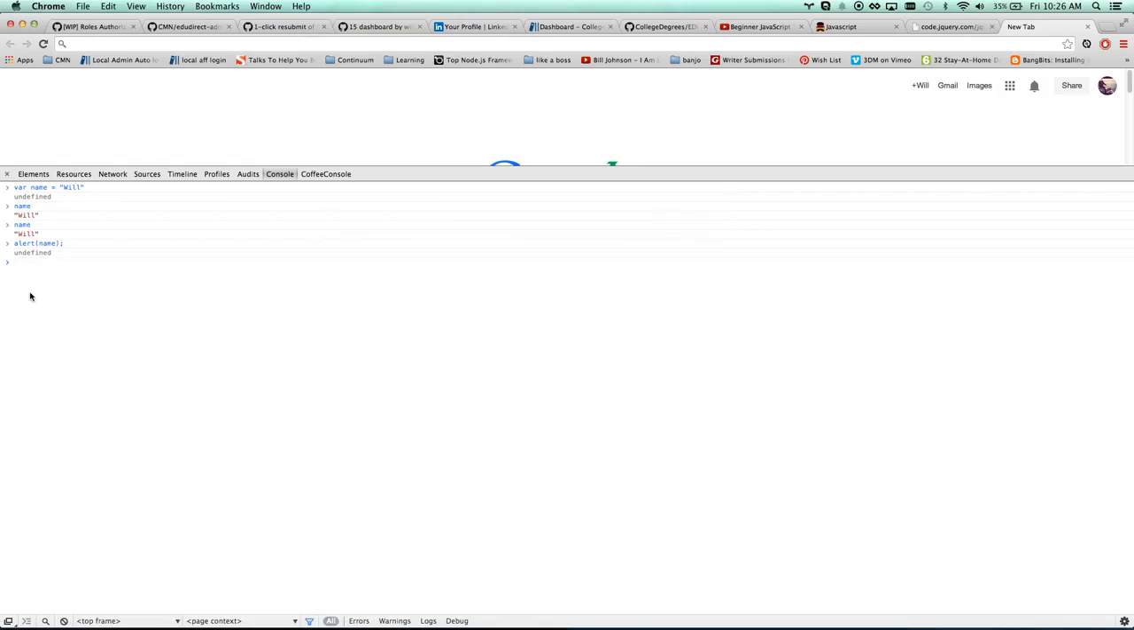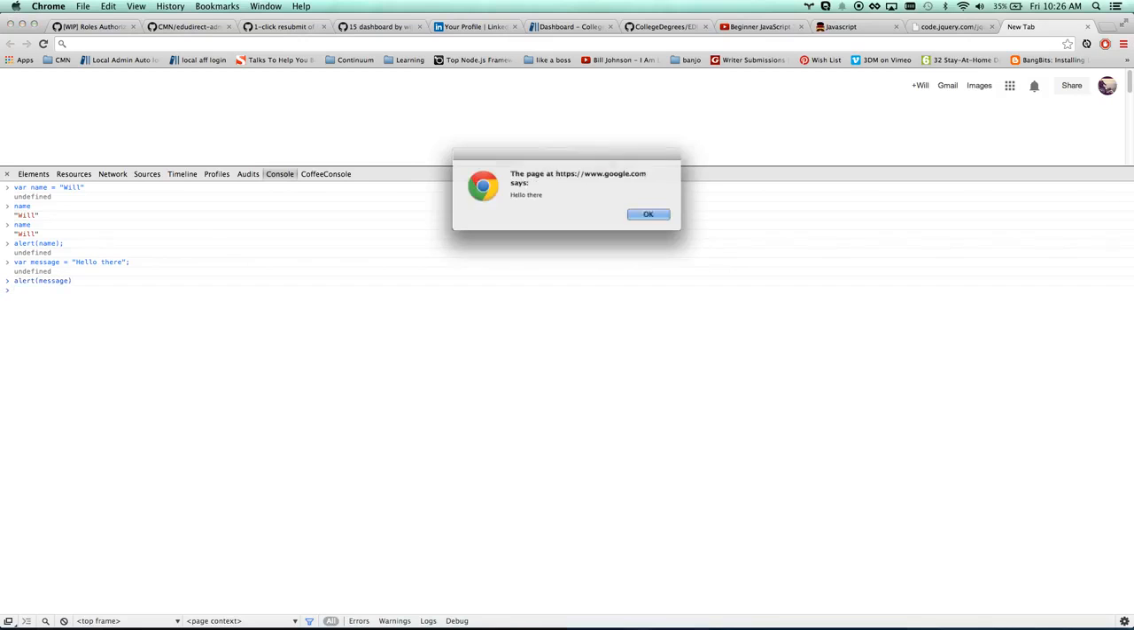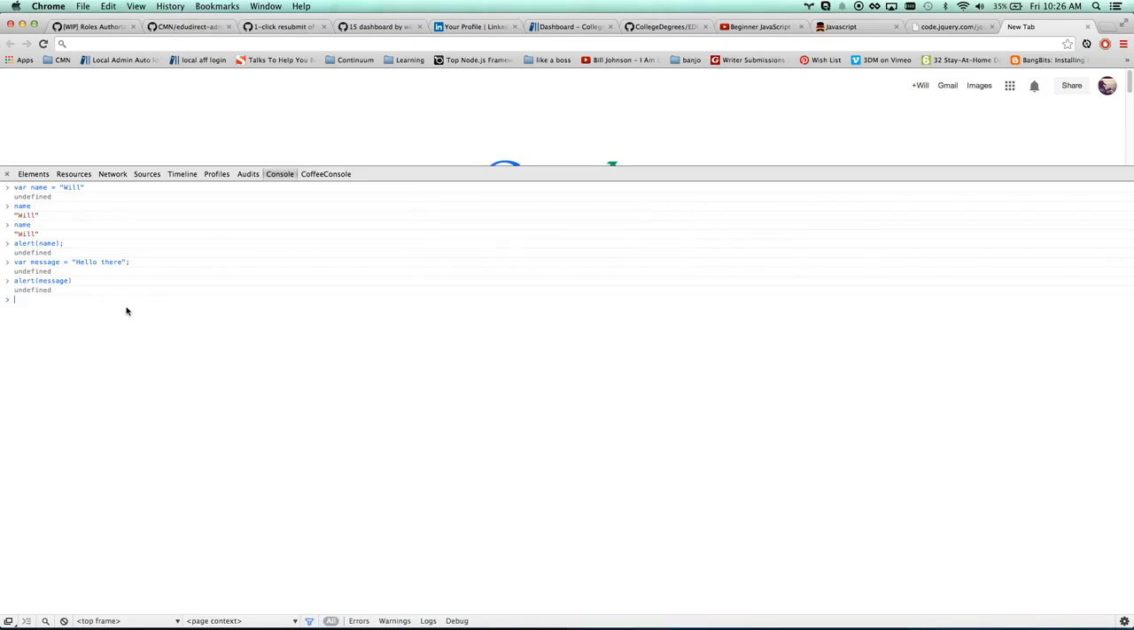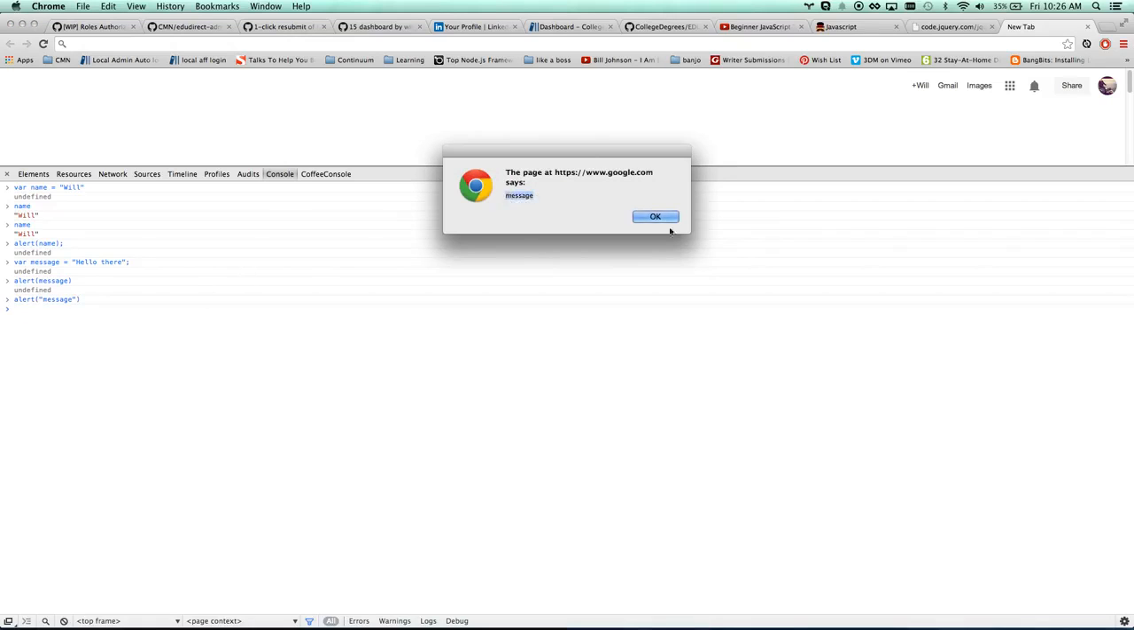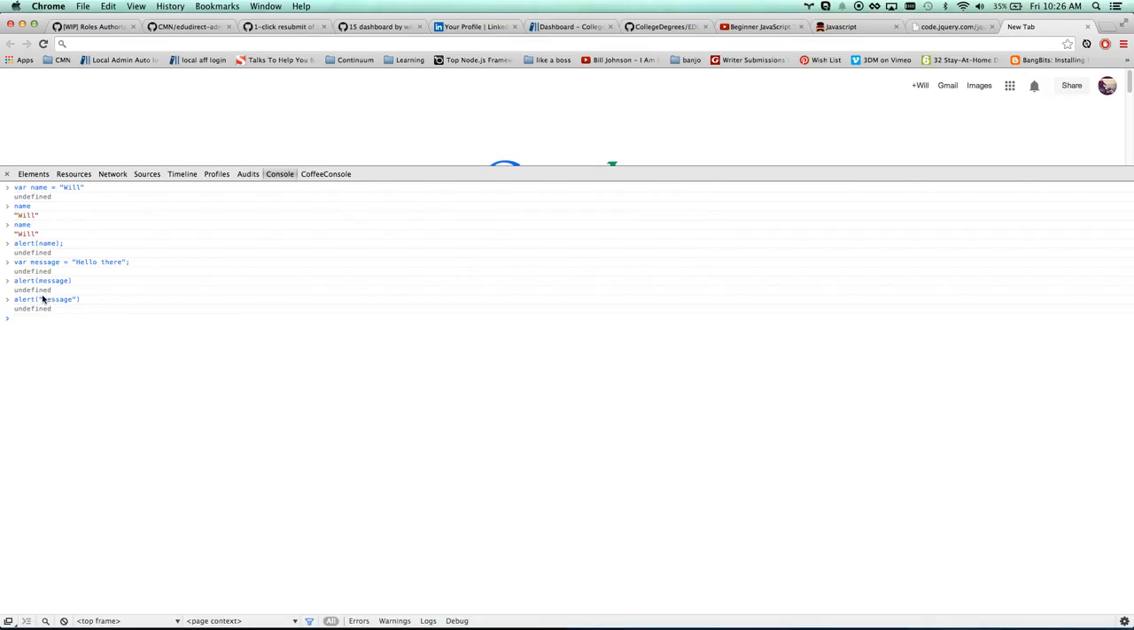Let's do that again. Let's call this one message equals hello there. So now I can go alert message. Hello there. If I go alert message in quotes, then it says message because I gave it a string. I didn't give it a variable. I didn't give it a container we already defined. I gave this a brand new thing that I created as a string. Anytime I do quotes, I'm creating a new thing. I'm creating a new string, if that makes sense.